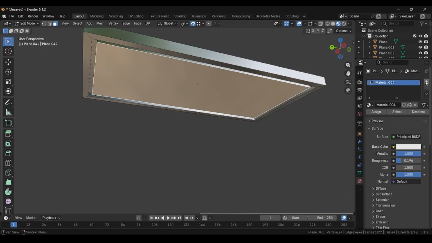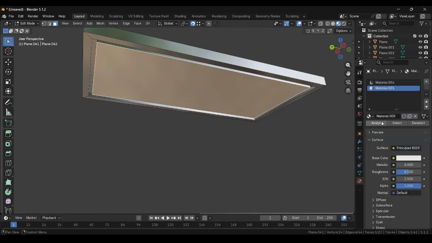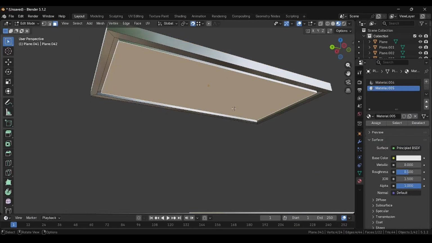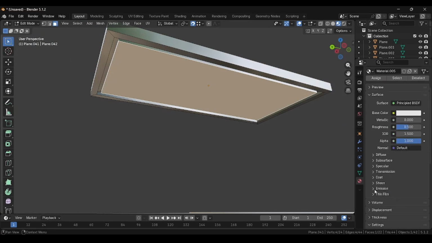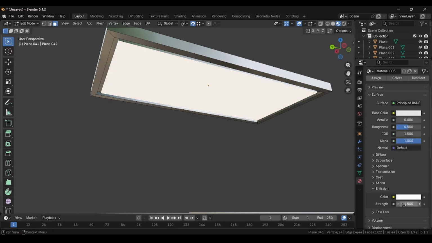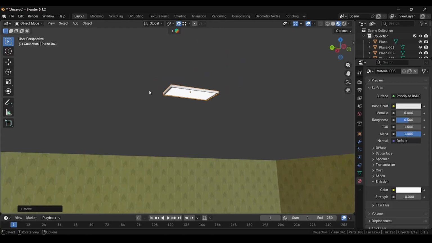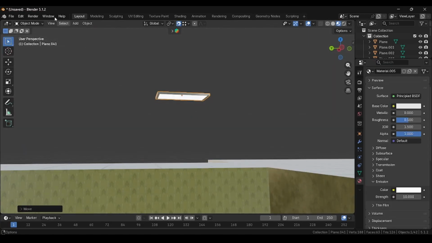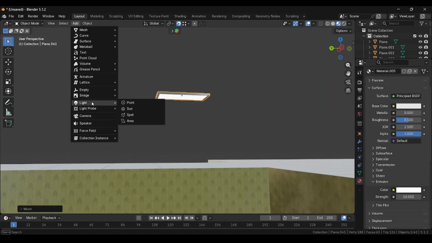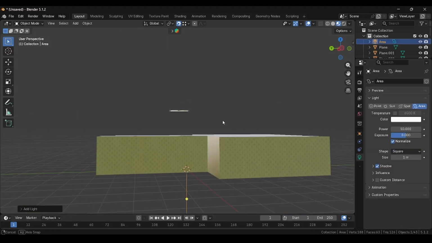We're going to go here to add new material, assign. Now this material is going to be the actual light bulb, so we're going to scroll down to emission, increase that to about 10. So now it looks like a glowing light. What we're going to do is add a light to this. So we're going to go add light, area.